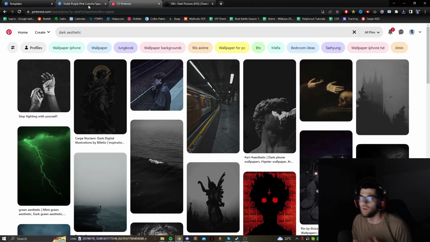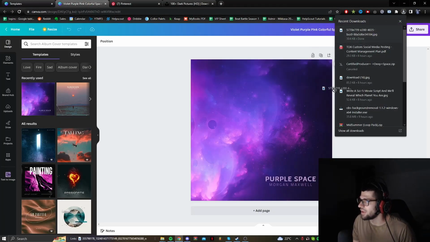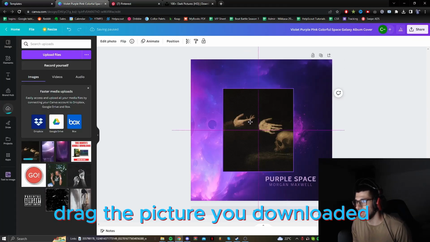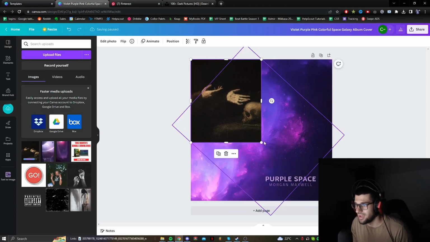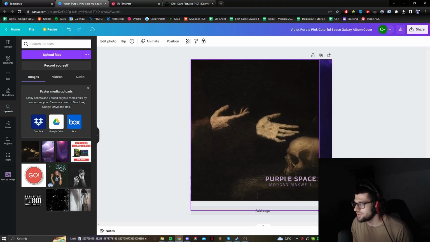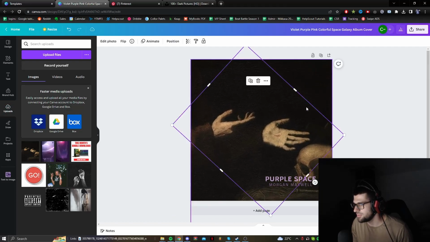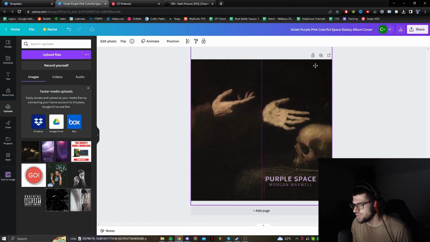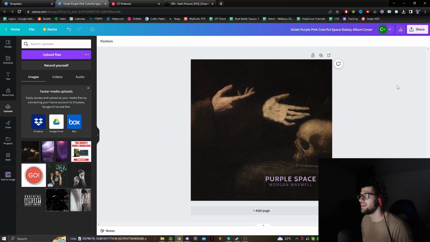Okay, after you download your picture, simply drag and drop here, and that's it. Now you can adjust your picture here like this, for example. Adjust it as you like it, and then simply write the album name and the producer name.